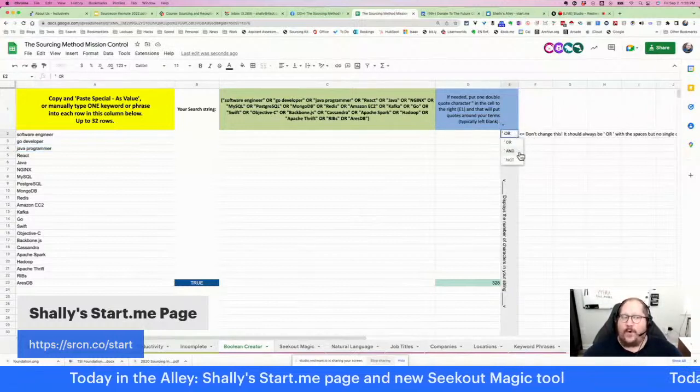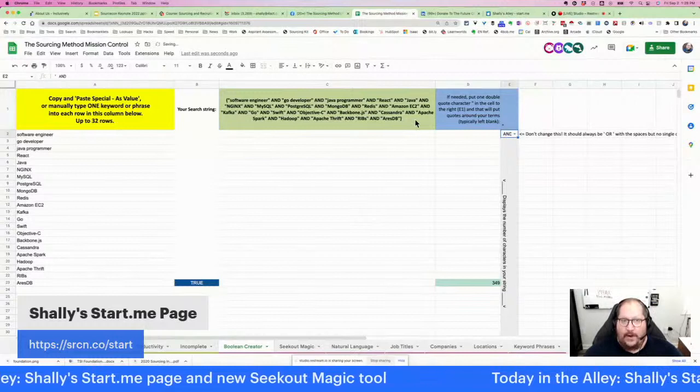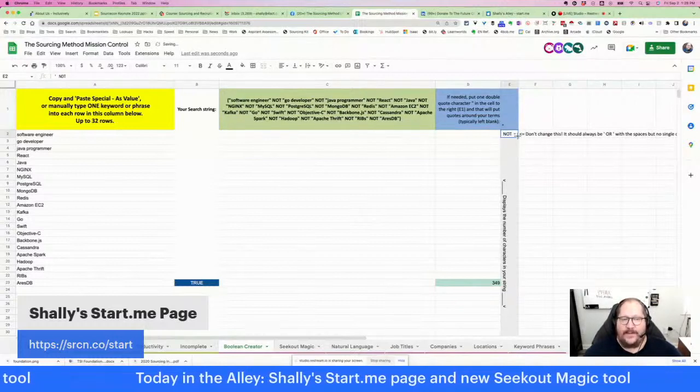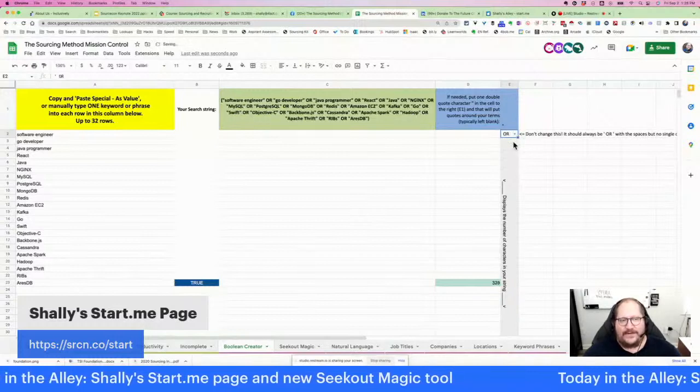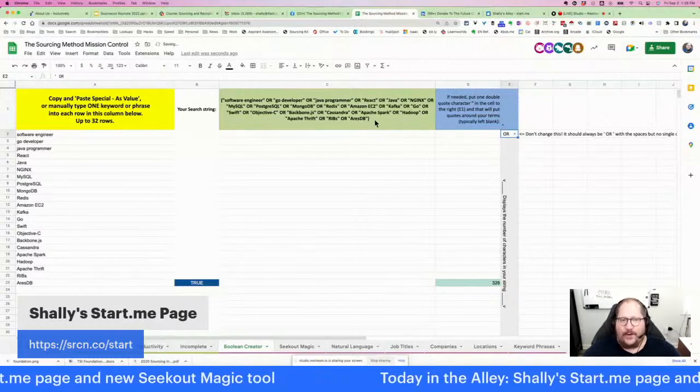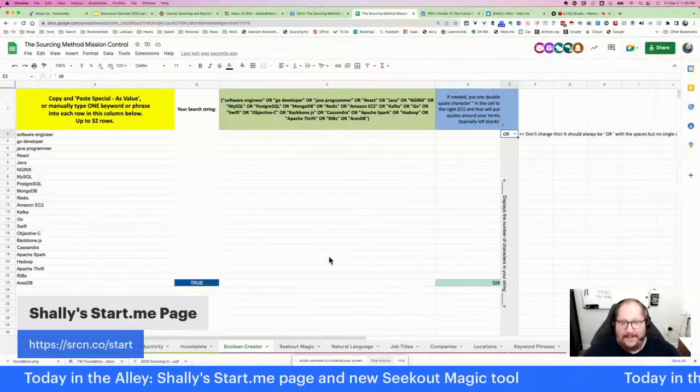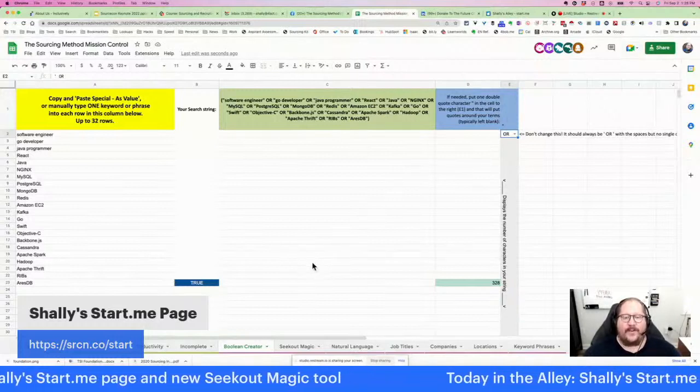You can toggle from or to and require these all to be included in your search. And you can also use not if you're trying to remove them. However, that's not very practical. Usually I'm using this for or statements. Now, that's all fun and dandy. You might remember this, but here's the cool part.